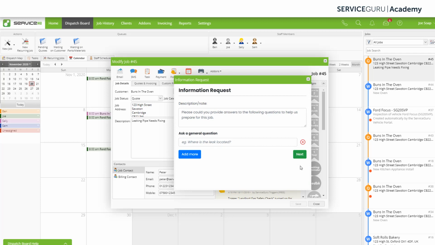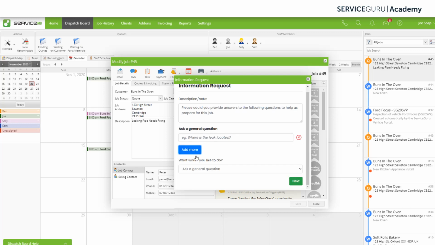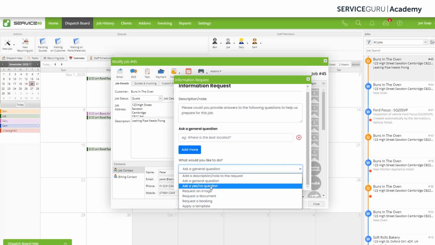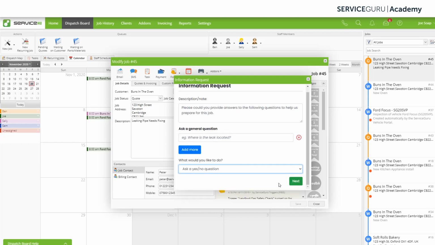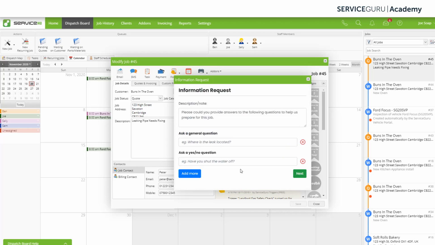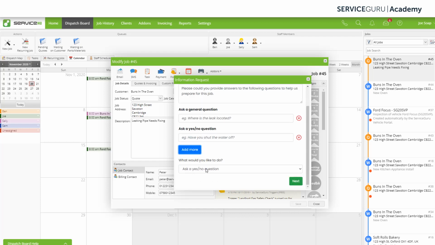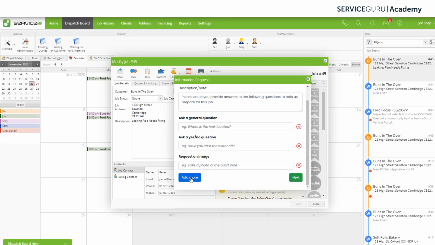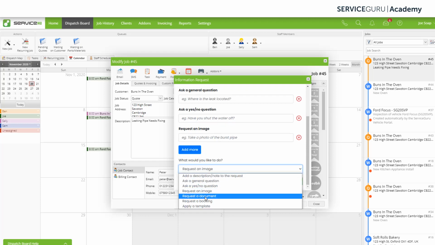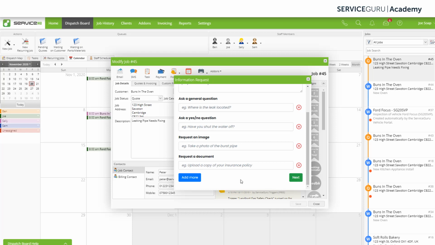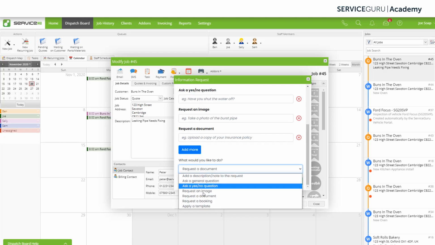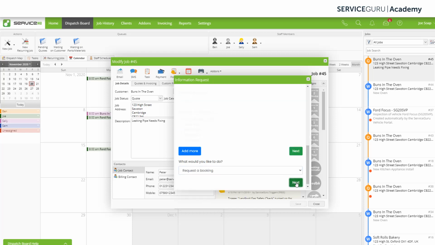And from here we can continue to add questions. So the easiest way to do this is just by pressing the blue Add More button, selecting our type of question, in this case ask a yes or no question, and hitting next. And we can keep going through this way, adding all our types of questions we want, and then at the end we'll come back and write the questions. So add more, request an image, next, add more, request a document, next, add more, request a booking, next.